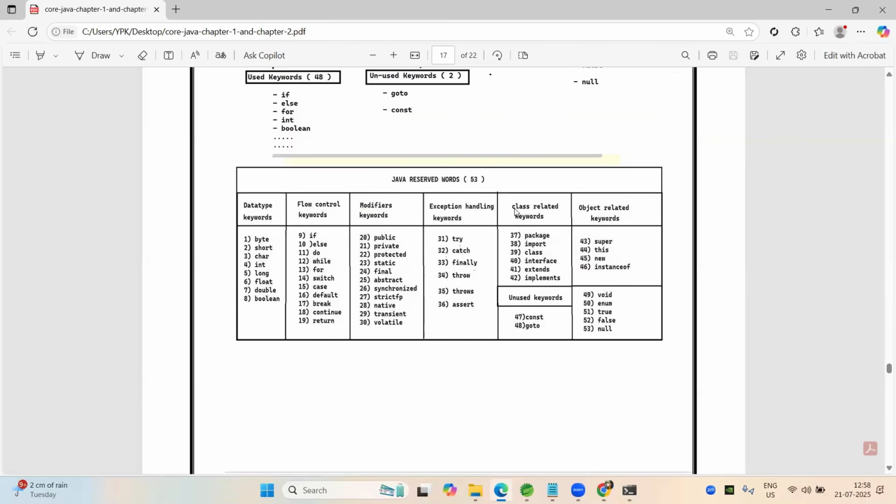And class related keywords. Earlier we discussed package, import, class, interface, extends, implements. These define the class structure. Here, extends is used in inheritance and implements is used to implement an interface. And unused keywords, as mentioned already: goto and const are unused keywords in Java.